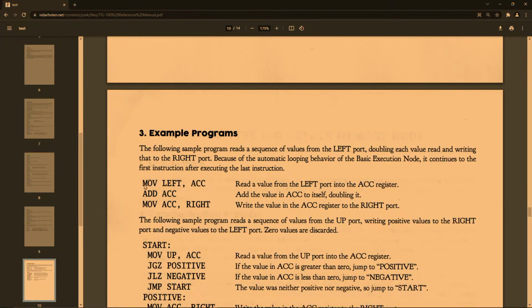So if you look at it, first, example, move left to ACC. So basically what is ACC? ACC is a register. A register is a piece of memory which stores a value. You can use it to store data for a short period of time. Then what we're doing here, add ACC, meaning we are adding whatever is in ACC to itself. Adding it to itself will double it. Then we move ACC towards the right. So that is the example.